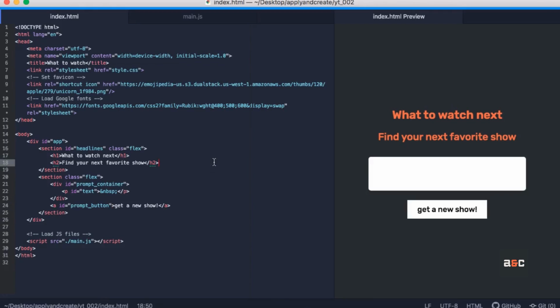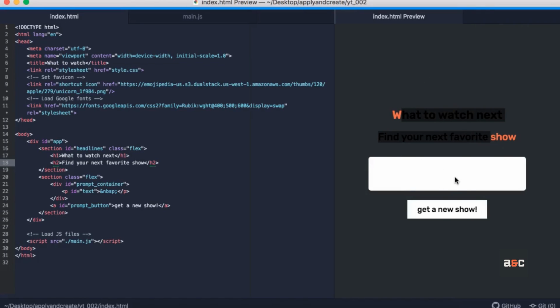Okay, so getting into it, we're in our code editor. I'm using Atom. You can use whatever you'd like. And I have just a standard HTML document open here, and I built out the structure for our little application. Just have a couple headlines, and we're going to take a list of shows and pick a show, so I have a space for where the show is going to go, and then a button to get the new show.